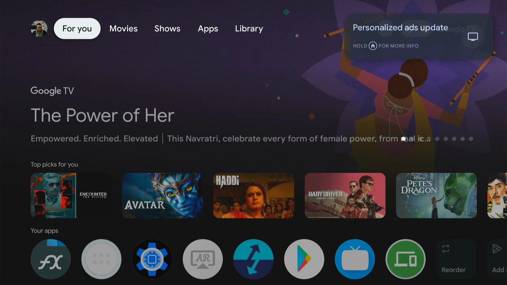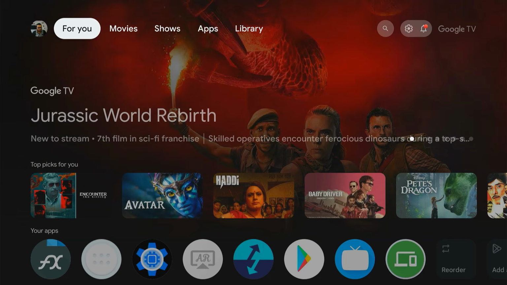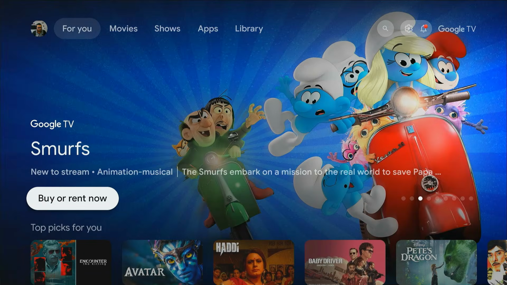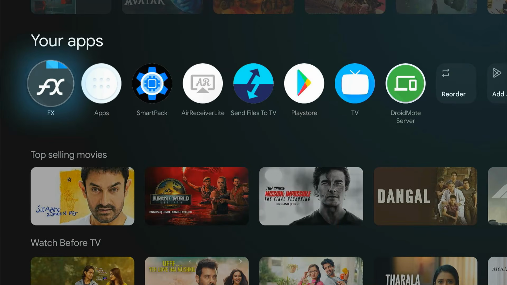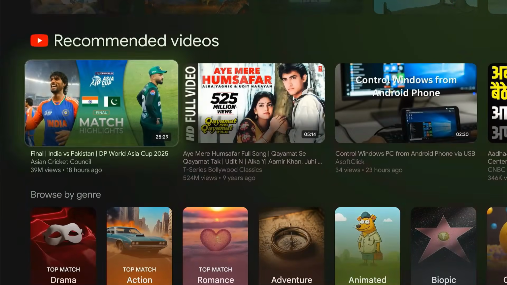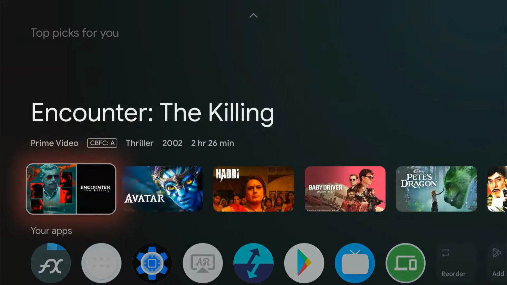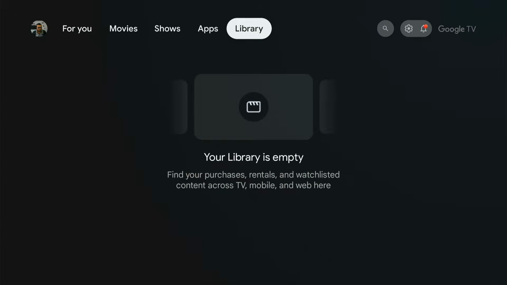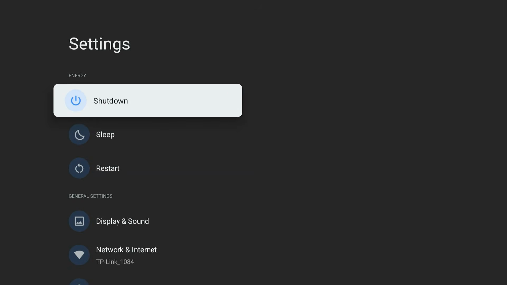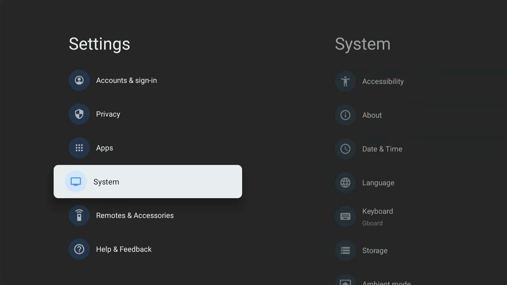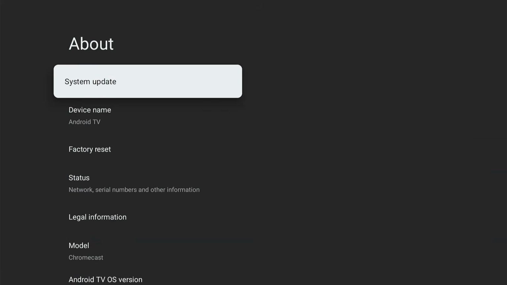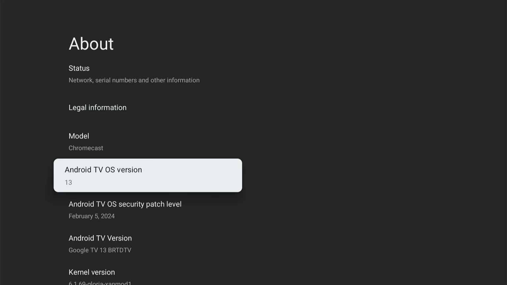After that, you'll land on Google TV home screen. This is the same interface you'd find on an actual Google TV device. At the top, you'll see your installed apps, and below that, you'll get personalized recommendations for movies, TV shows, and YouTube videos. As you can see, it's running on the latest Android TV 13 operating system.